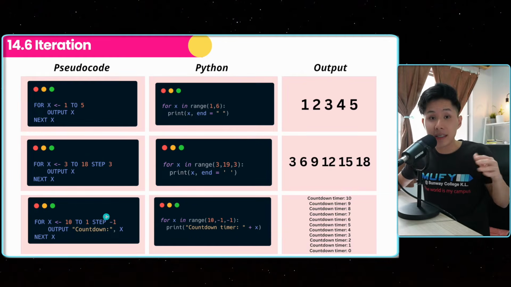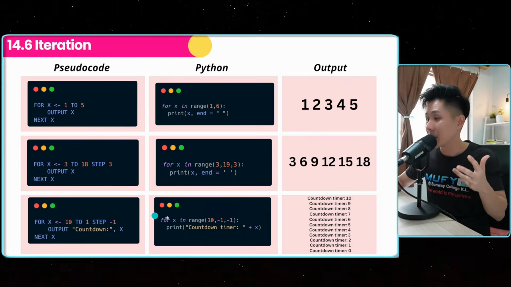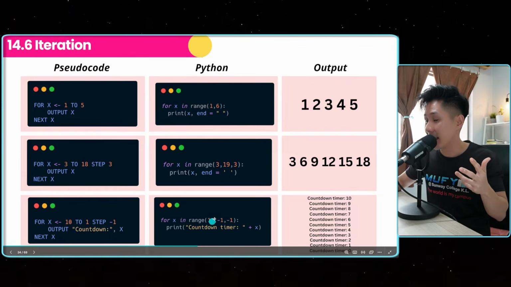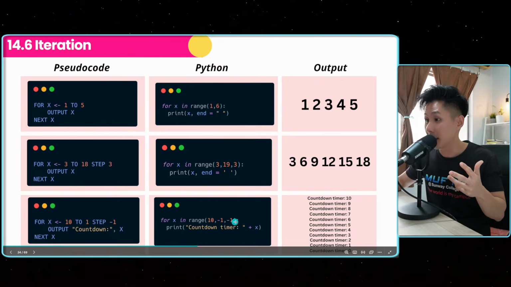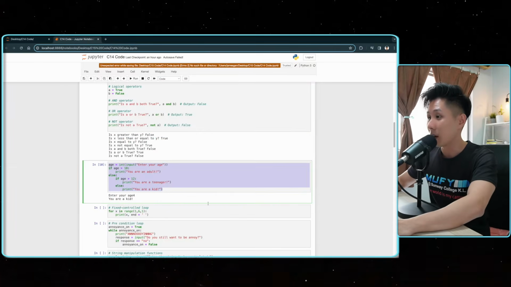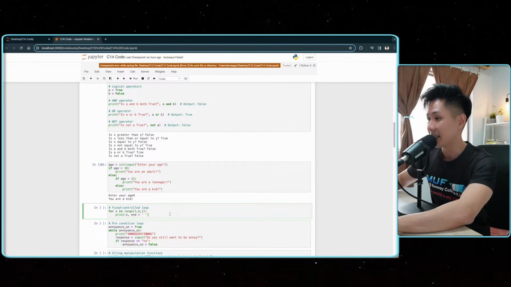Alright, step can also be negative, meaning if I want to do a countdown timer, I can start at 10, end at -1, meaning it will end at 0. It will put step as -1. So if we go back to our code here, this is a fixed control loop.